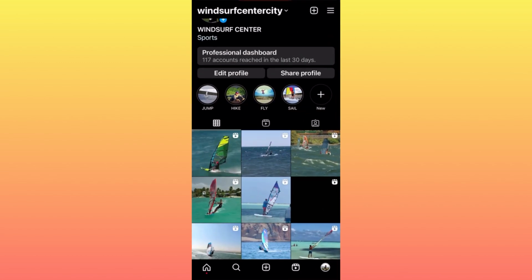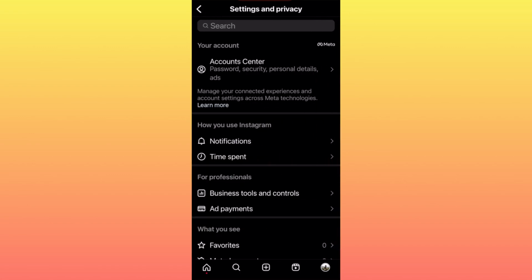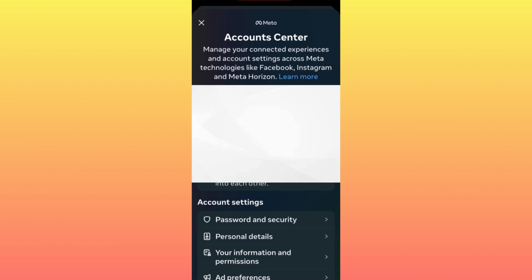The first thing that you want to look at is the three bars in the top right corner. You're going to click on the three bars and launch the menu. Then you're going to click on settings and privacy right at the top and you will see this Meta Center, which essentially is now renamed as Account Center. You want to click on Account Center and launch the new current version of it.